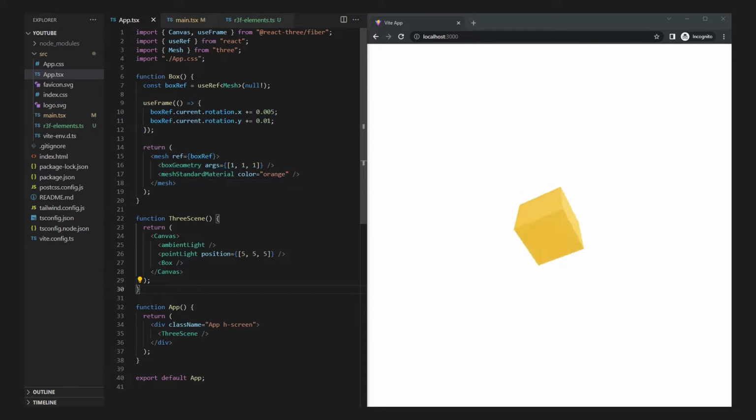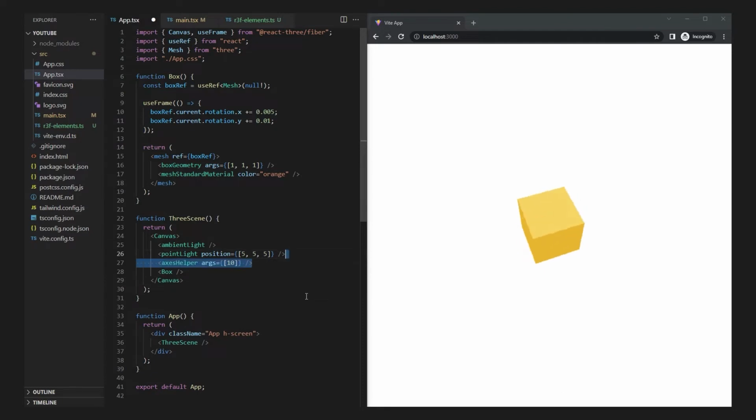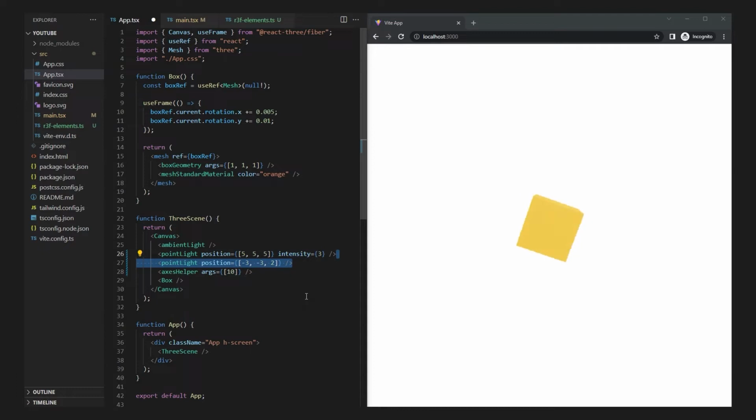Because we are going to demonstrate multiple geometries, let's add the axis helper to see the different axes and change the lighting a bit by increasing the intensity and adding another light. Now that everything is set up, let's change our rotating box to a sphere.